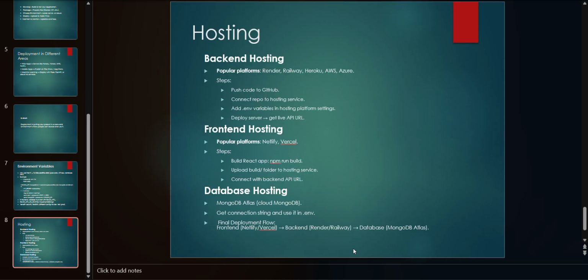Another one is hosting. I already told you what hosting is. It is where the website and apps are stored, from where people can access the project or any model from anywhere and at any time. In this, there are mainly three kinds of hosting. Backend hosting: what are the popular platforms? Render, Railway, Heroku, AWS, Azure. I already told you some of the platforms, right?